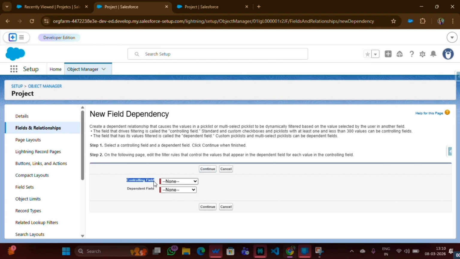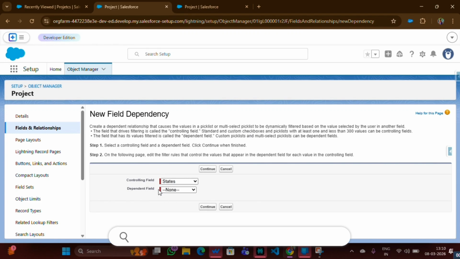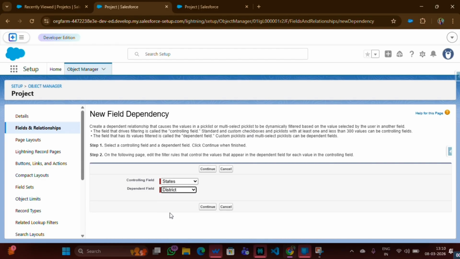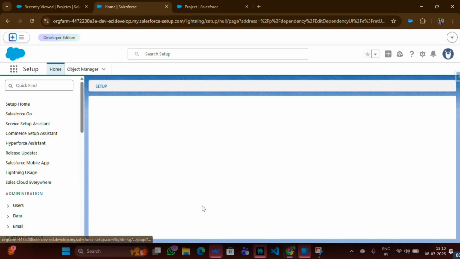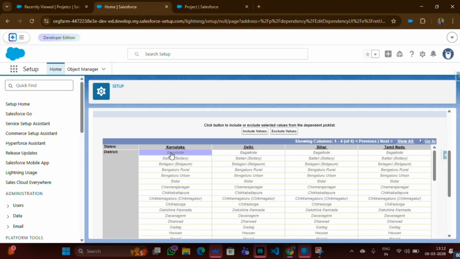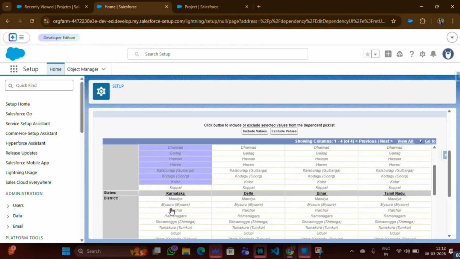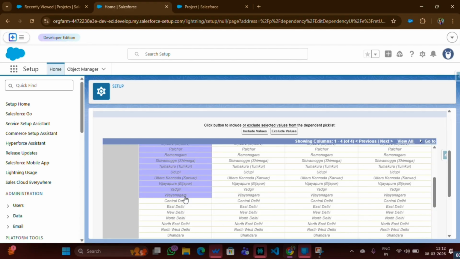We need to select the controlling field. My controlling field is State. Whatever I select in State, based on that value, the dependent field shows the values. So as the dependent field, I will select District. Click on Continue. Here, we need to select which values need to appear when we select Karnataka. In State, I will select Karnataka. I need to show only the districts in Karnataka, up to Vijayanagara. Once you select those, click on Include Values.